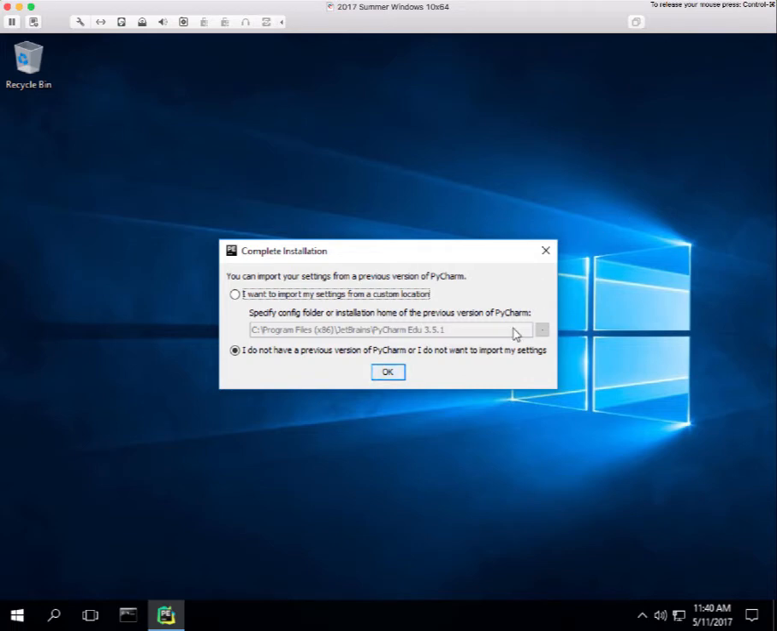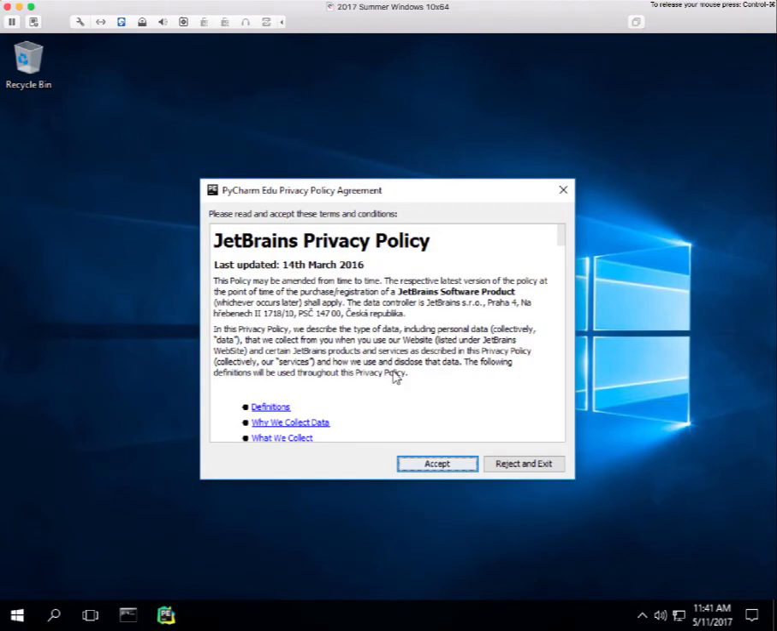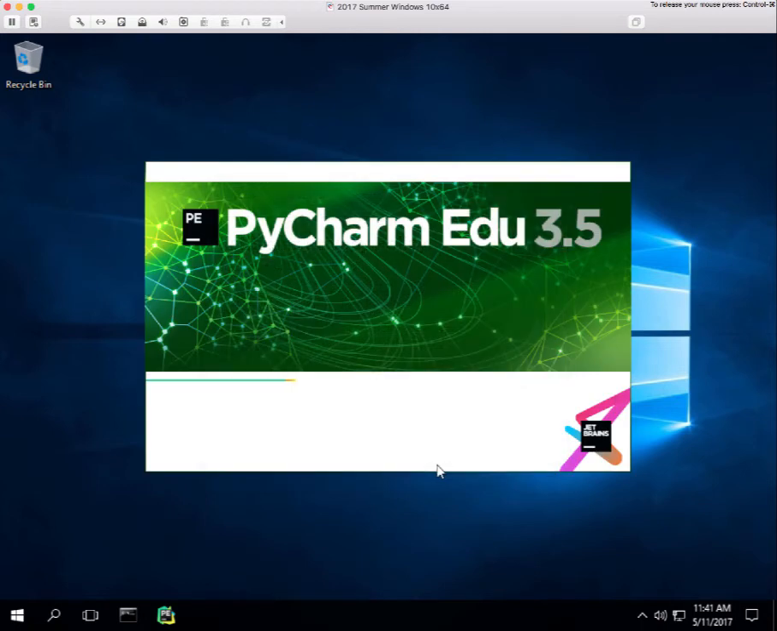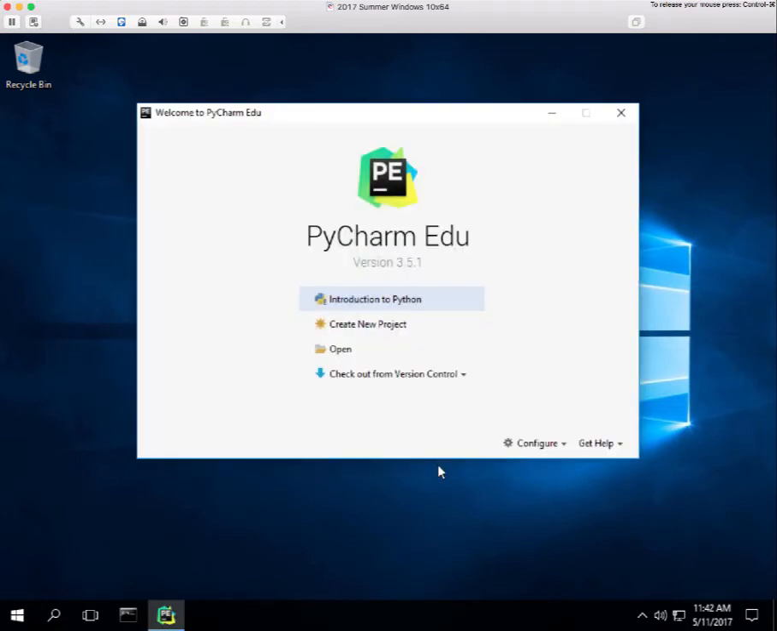And it's going to ask me, do I want to import some settings or some programs or files from a previous version. We don't have a previous version, so I'm going to say no. That's the default. Click OK. Accept the privacy policy. Accept. Okay.